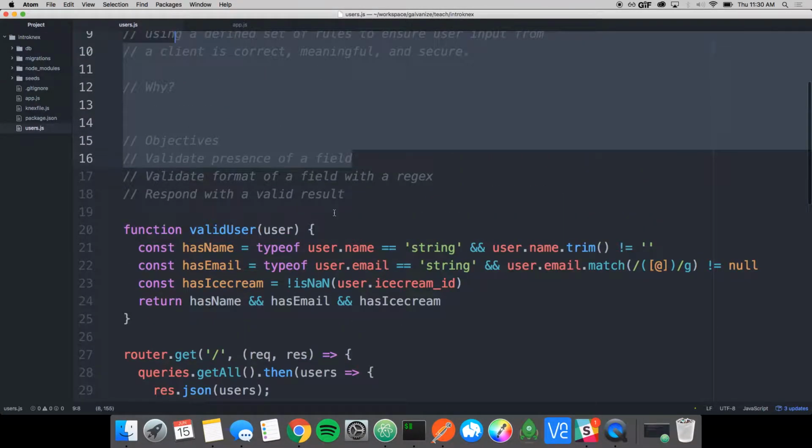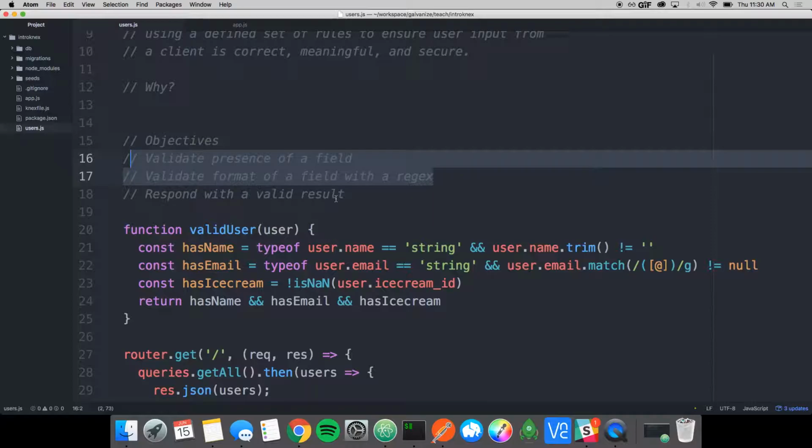So your goal is these top two objectives. You're going to validate the presence of a field, making sure that it actually exists. You're going to validate that it's what you want using a regex.